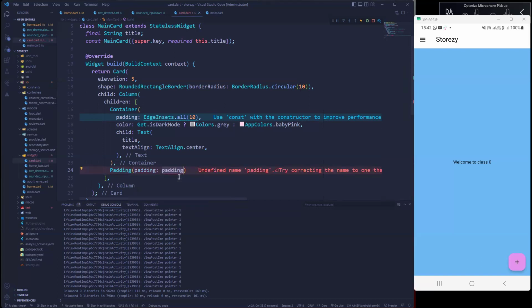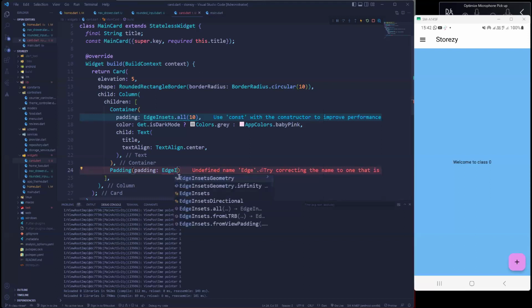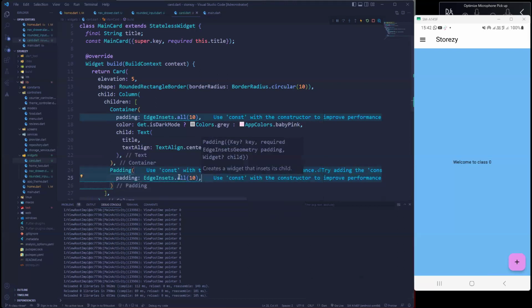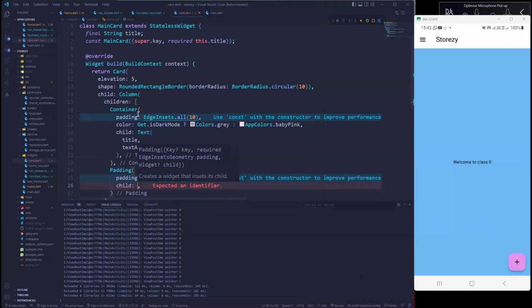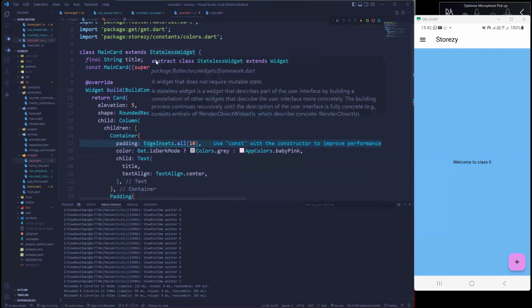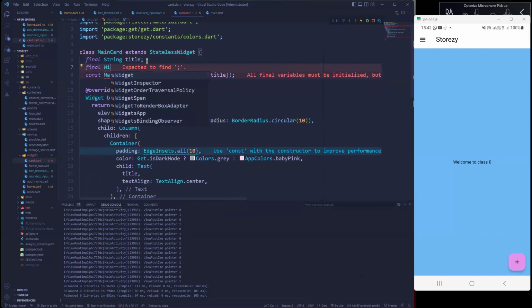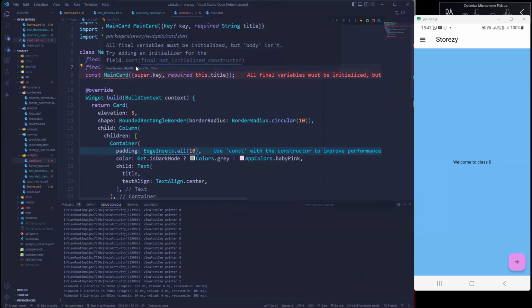Now, the padding should just be EdgeInsets.all, let's say 10. Now, for the child, I kind of don't know what the child should be. I don't know for now. So what I can do is I can also now pass in a widget. I'll just call it body, and then just import that.